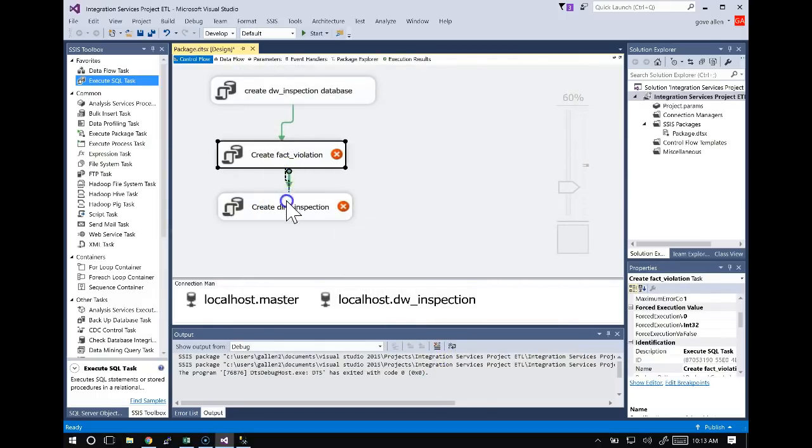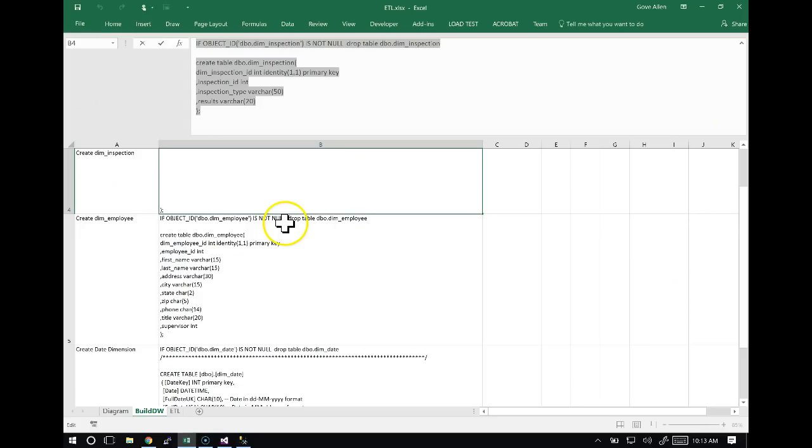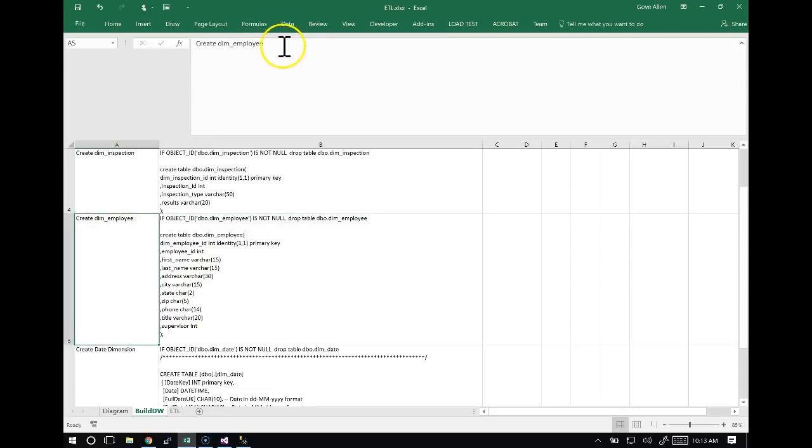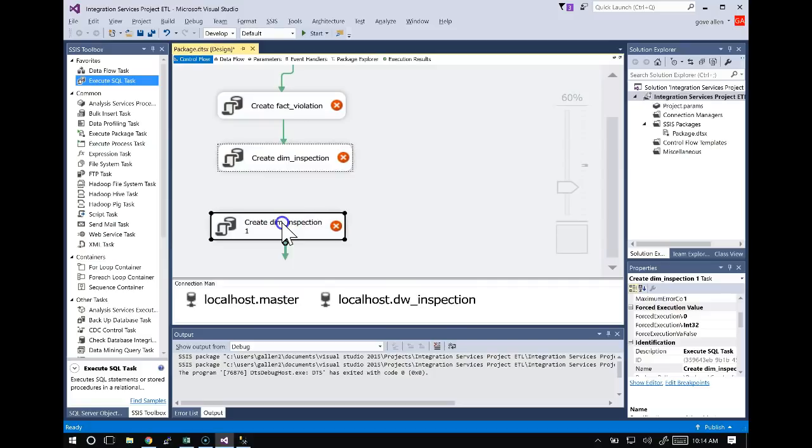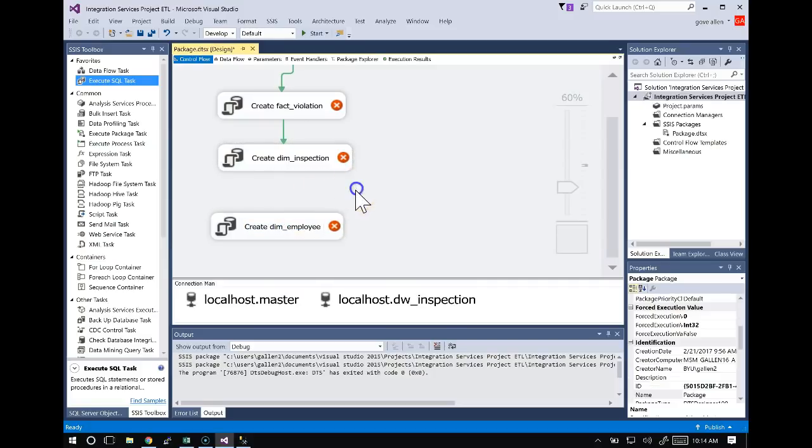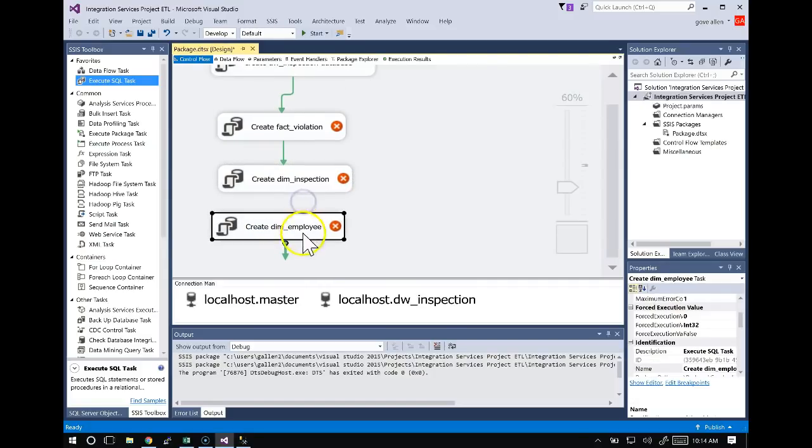I'll sequence it. And then create the next one as well. It's all copy and paste from here, folks.